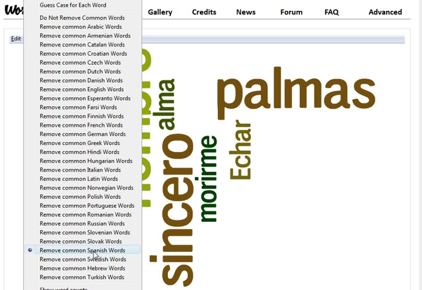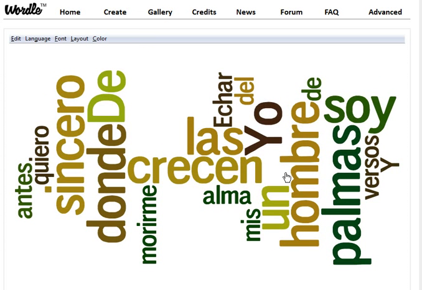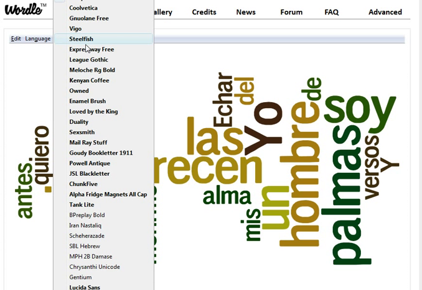Common words are pero, articles like la, el. So if you want them on your Wordle, just go up here and click do not remove common words, and now there they are. Mis, del. So font is to change the font to any other font you would like.